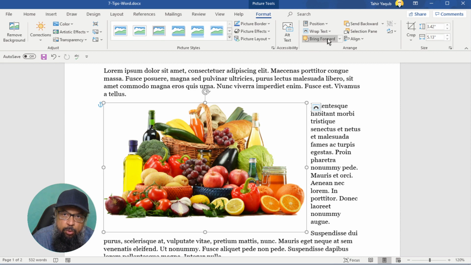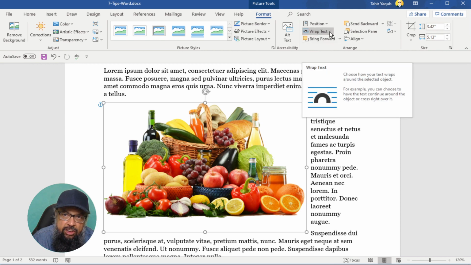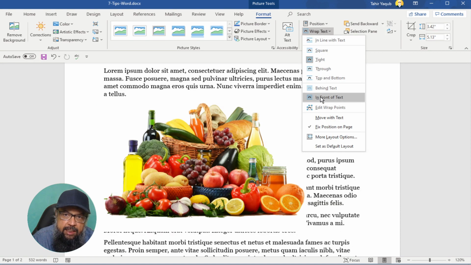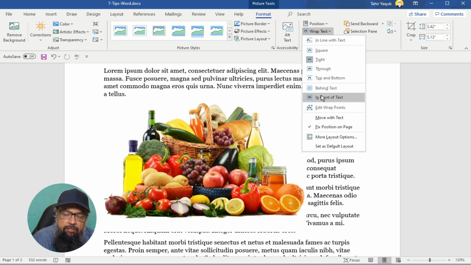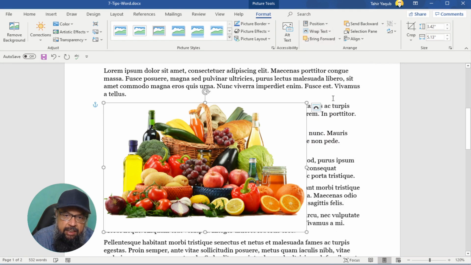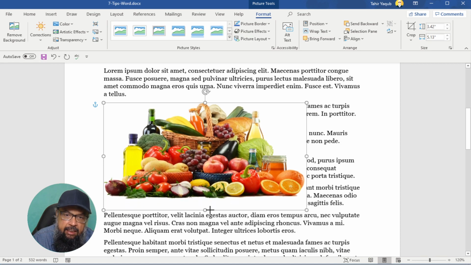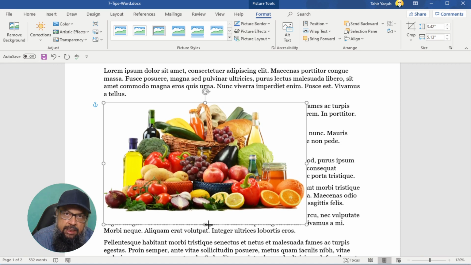And now the most important part is here in Wrap Text, and there are a few options here, and these are self-explanatory. For example, Behind Text means that the image is behind the text. This is In Front of Text, and it means that the text will be hidden. And now it is in front of the text, and if I click here, you can see that the text is basically hidden underneath the image and you can't see the text.